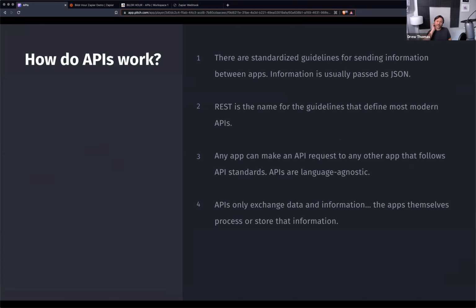And so this is super, super simplified of how they work. And actually, some of this, if you are really technical, you could argue with me. But without going into all the nuance and all the true technical stuff, this is what I consider the important stuff. This is what you need to know, which is basically that it's these standardized guidelines for sending information. And 99% of the time in 2021, you're sending information as JSON.